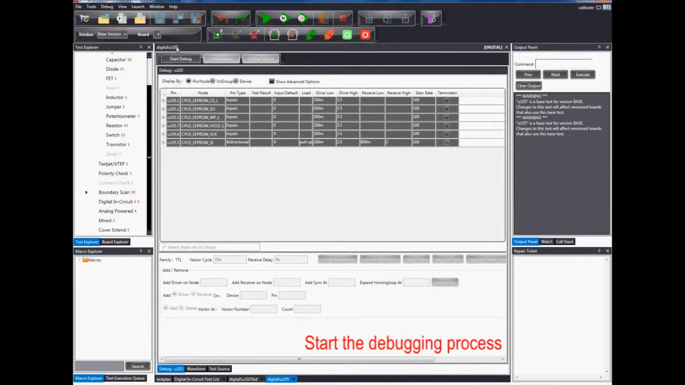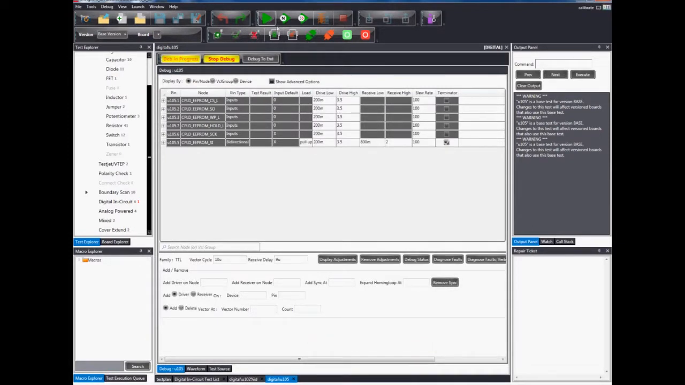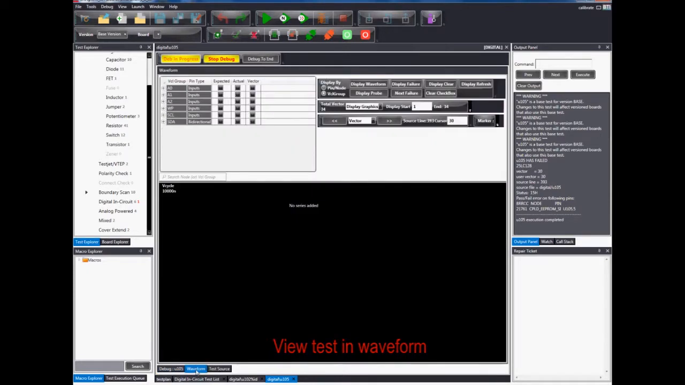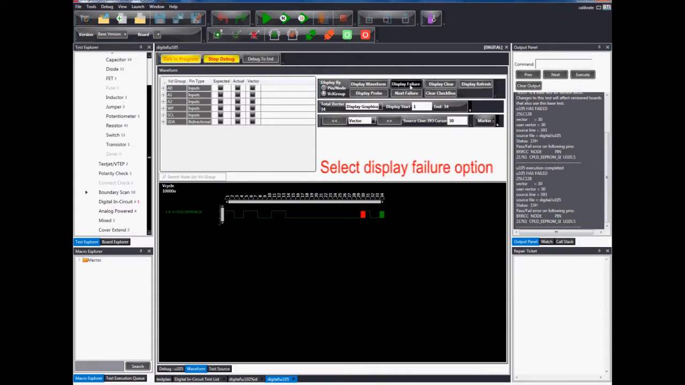First of all, start the debugging process. Users can see that there is a failed test that is highlighted in red. Select the option to view test in waveform and select the Display Failure button. The failed test is then highlighted in red in the waveform display.